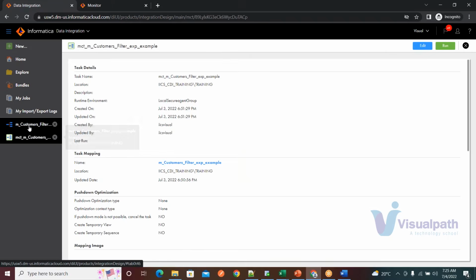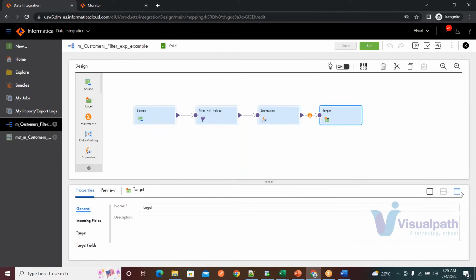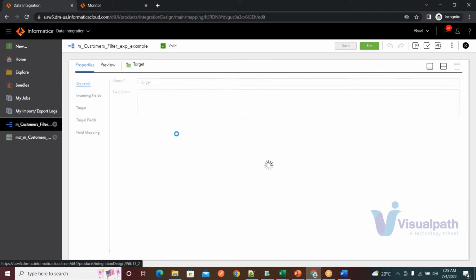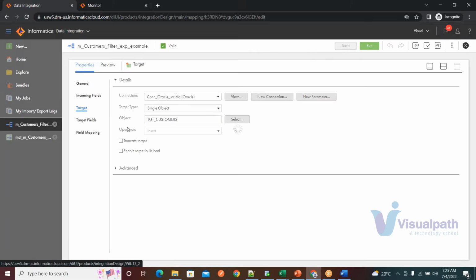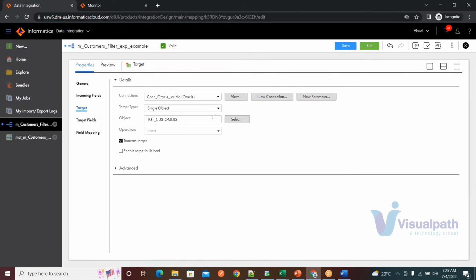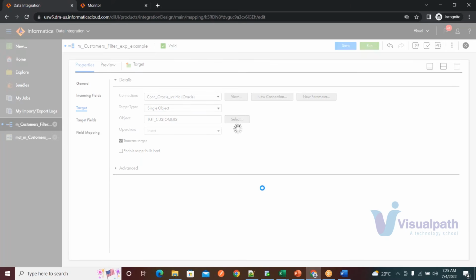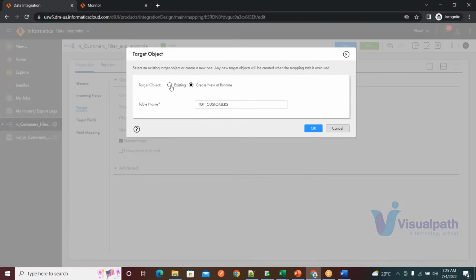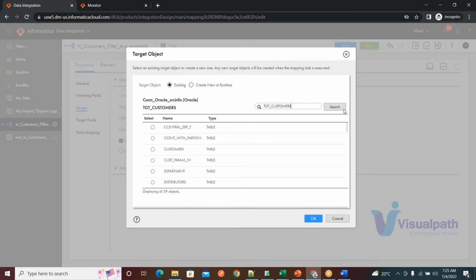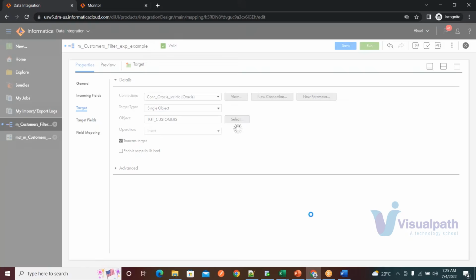So I can run it one more time, but I'll just make sure the target is truncated. Click on truncate target. Okay, copy this mapping, go to select. Now we have to choose the existing target because we are running it for the second time. Select target customers. Click on OK. Save it.